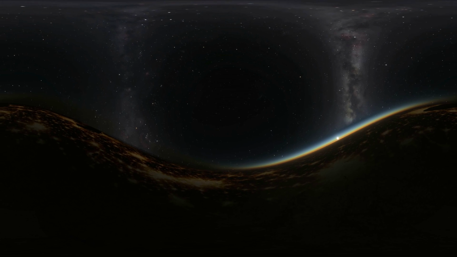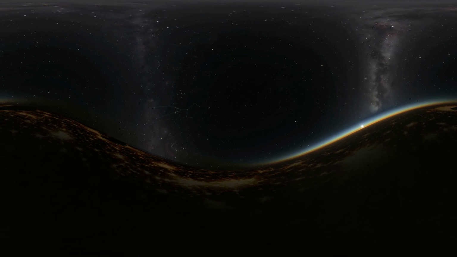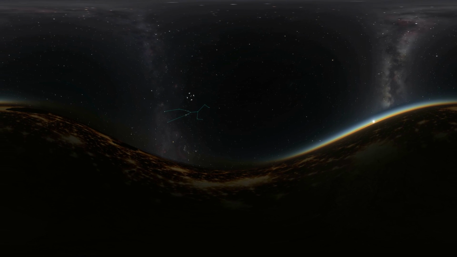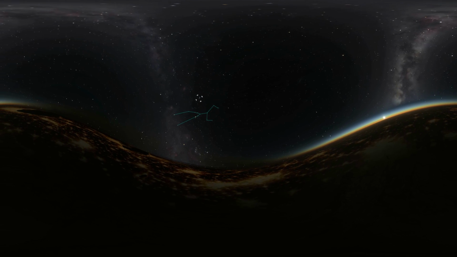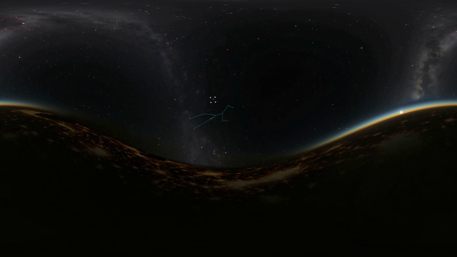One variable that you can see this month is the star Pleione, a member of the bright star cluster in the constellation Taurus the Bull. This star cluster looks like a small spoon or a very tiny dipper in the sky.